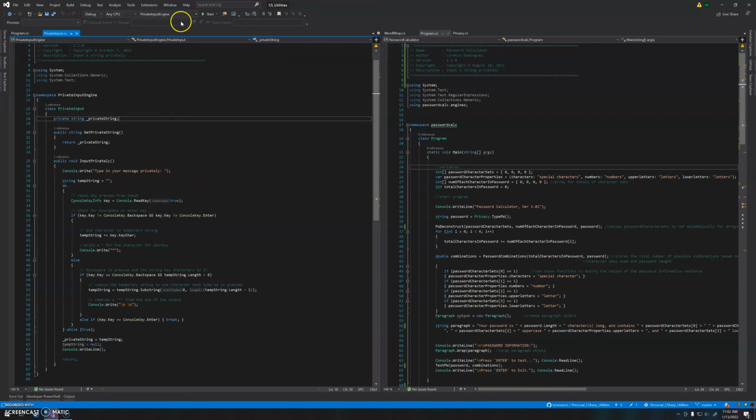So hopefully you like that one, and if you do, stick around for the next video. I'm going to actually talk about this program over here on the right, where I take this and implement it into an actual password calculator type program that I designed.